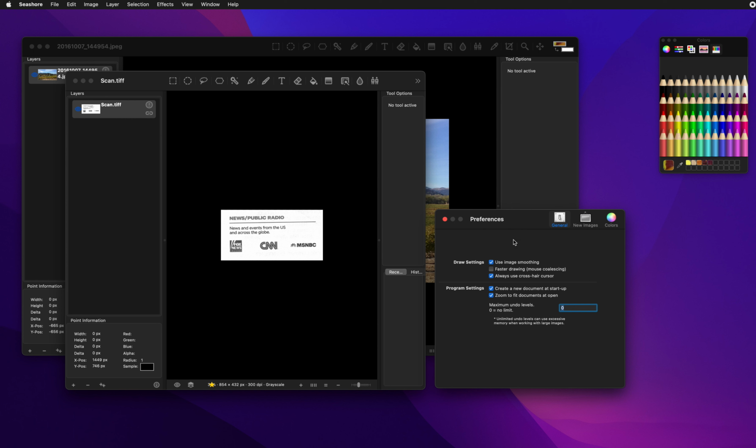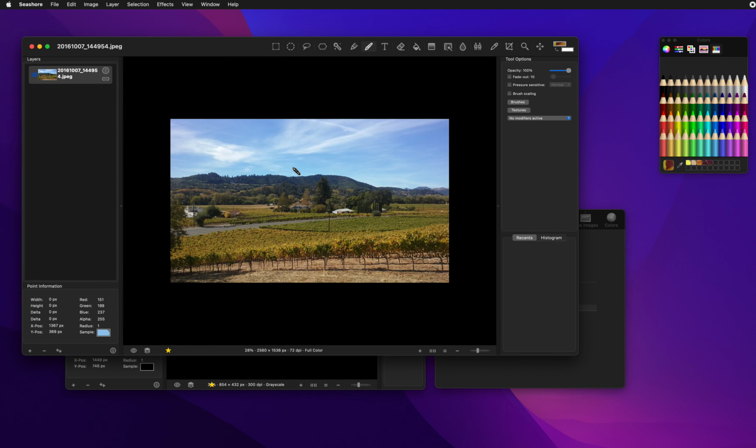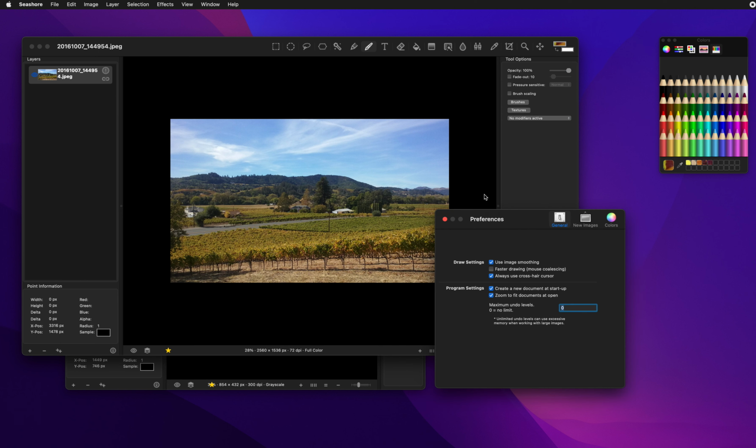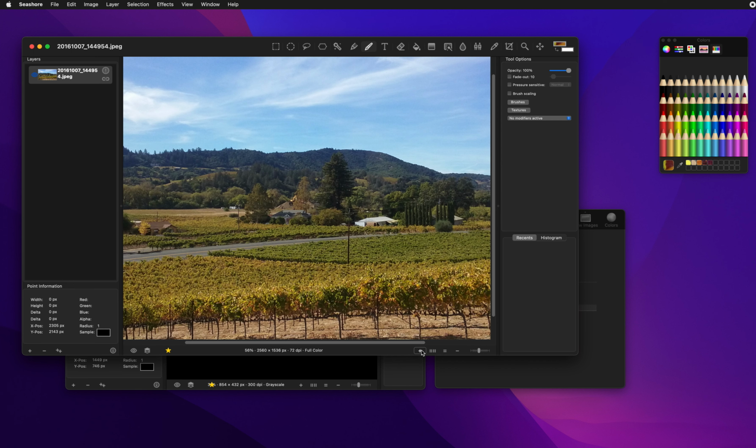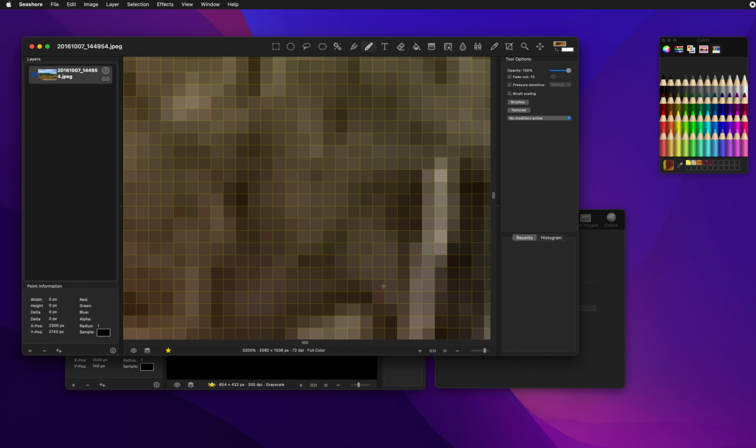The second, faster drawing, is a legacy option that is no longer really required. If you do find that Seashore lags when drawing, turning this on can help, although you'll have less smooth drawing. Always use crosshair: you can see here when I take the paintbrush, I get a paintbrush as the cursor. If I turn on always use crosshair, then I get a crosshair cursor, which can be very nice when you're zoomed in highly to work with individual pixels.